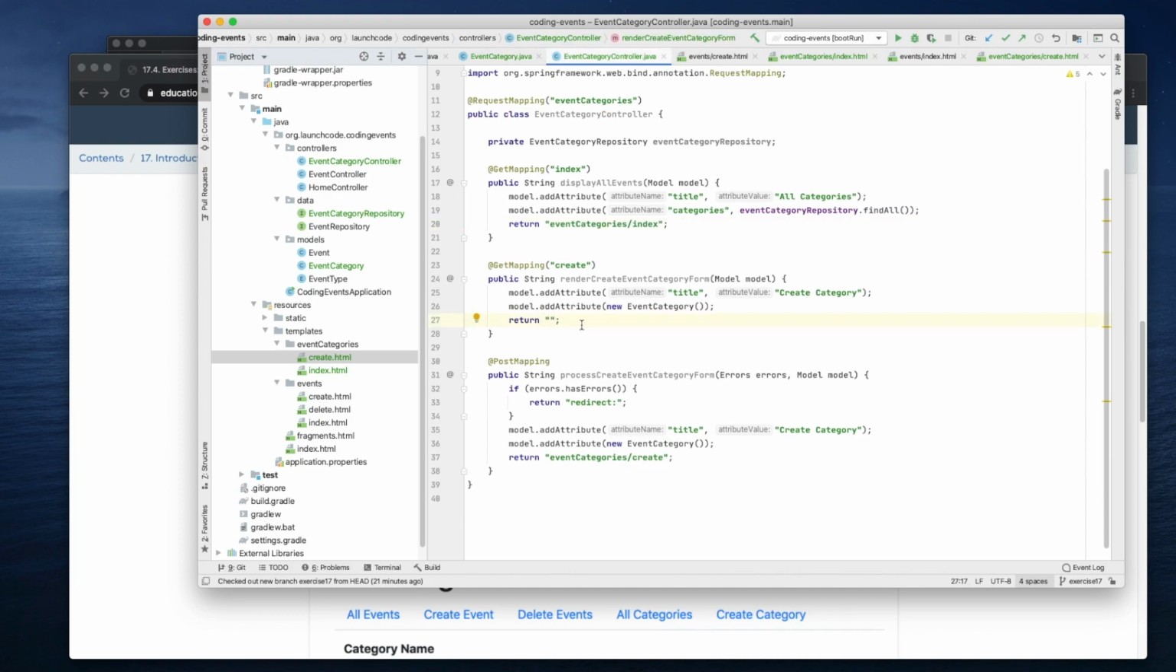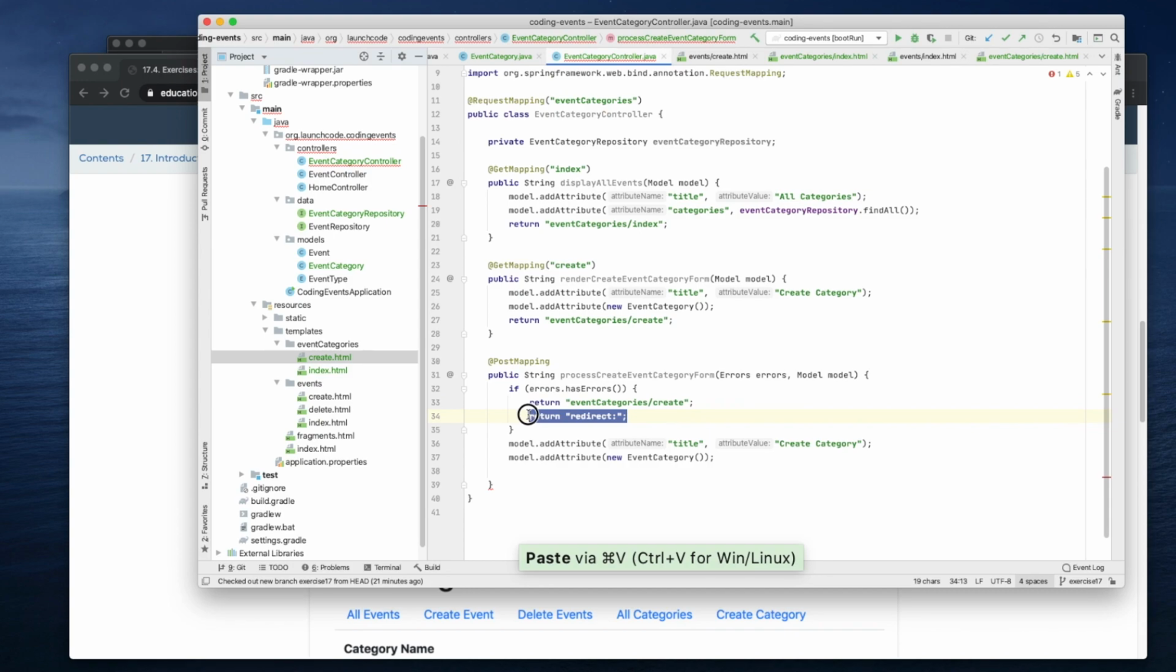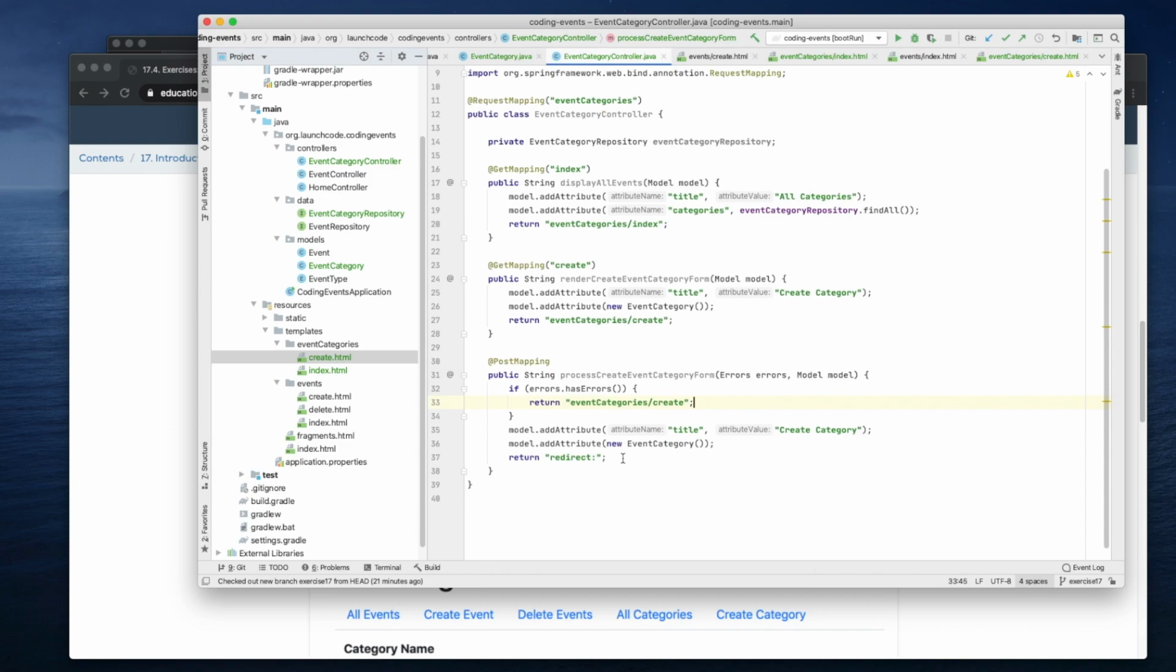It looks like we need to place something in here for our get. So we're going to say event categories/create. Awesome. And it looks like coming down here to my post mapping, I think I have it a little bit backwards here. If there are errors, I need to actually tell them to go back to the create here. If everything is a-okay, then I'm going to say go ahead and move on to index. Look at your category that you just created.